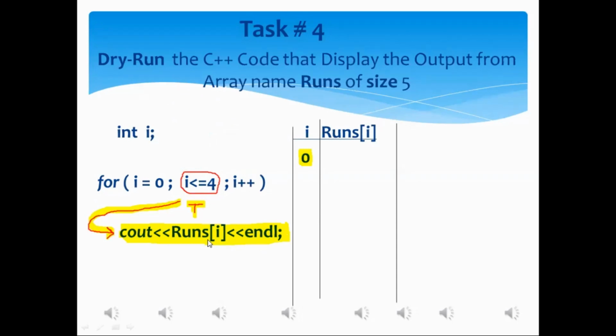This one is the first memory location's address of the array named runs, or whether this one is the second memory location of the array's address, or whether this one is the third memory location's address, or fourth or fifth.